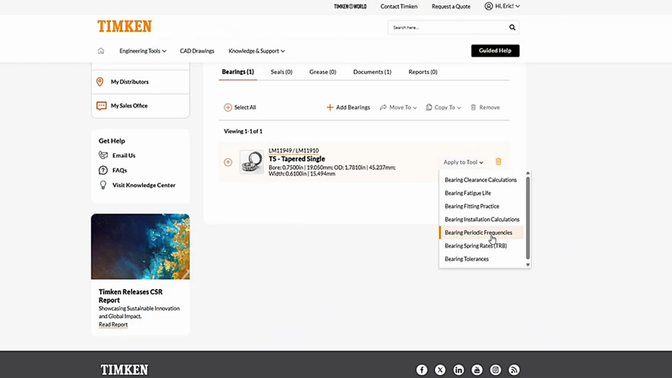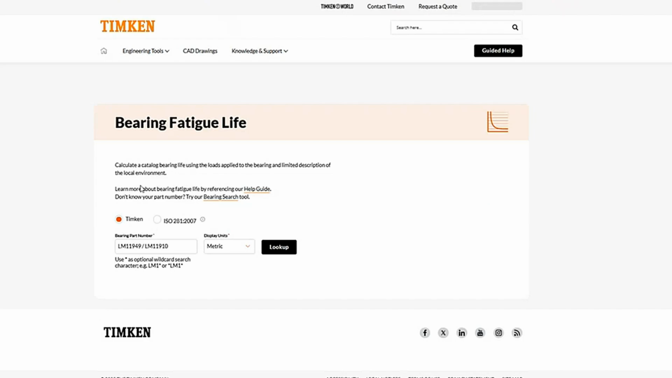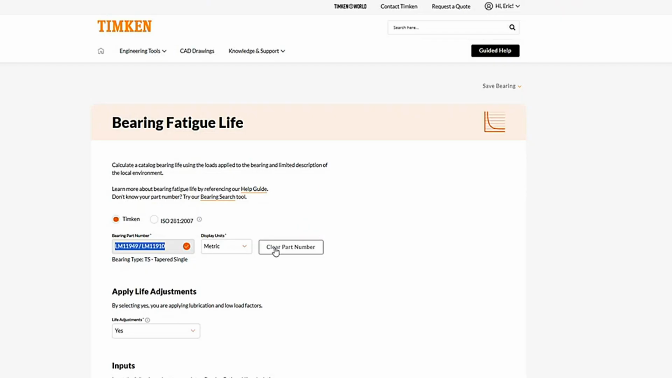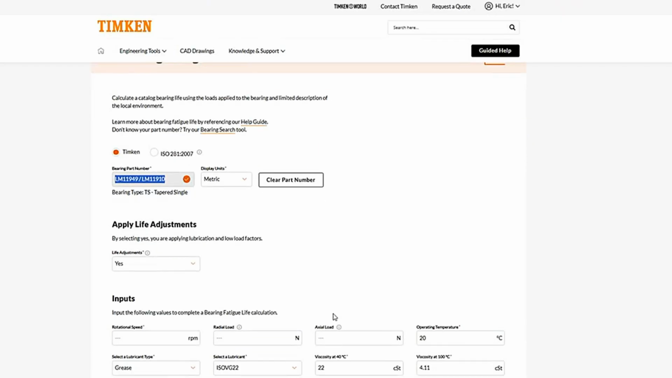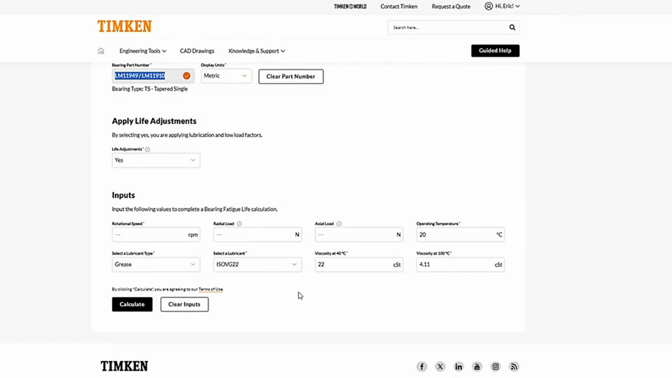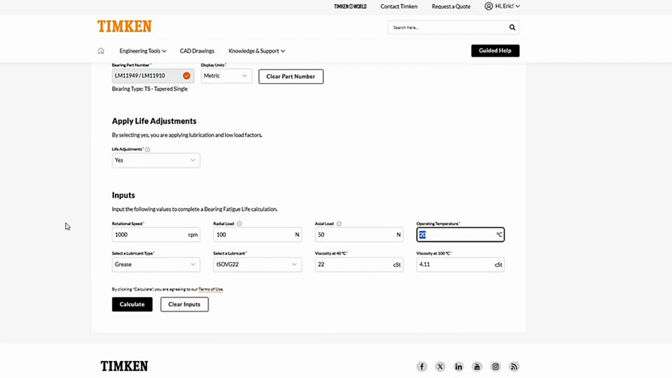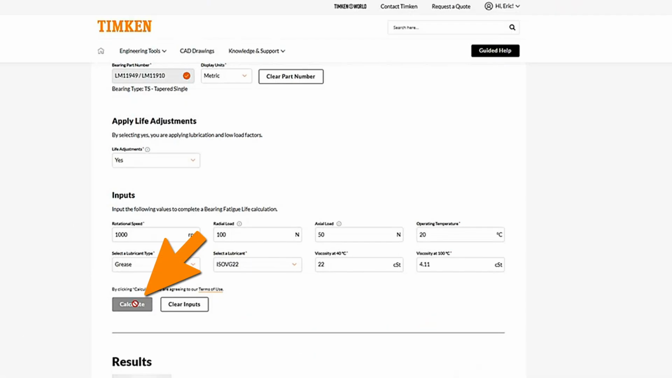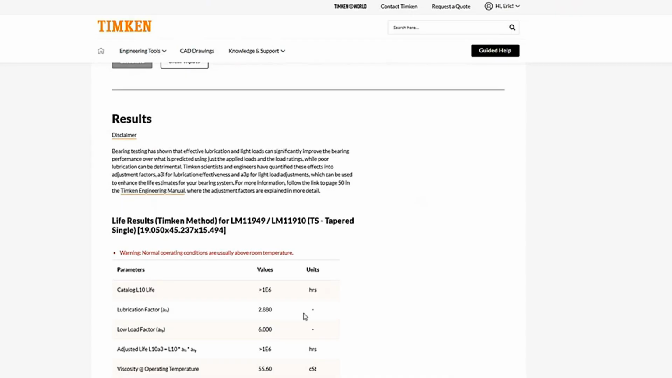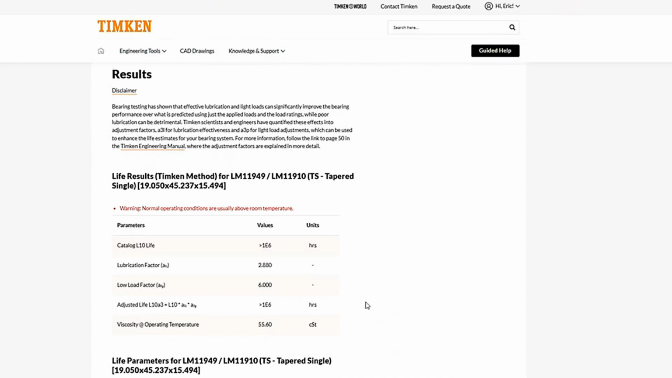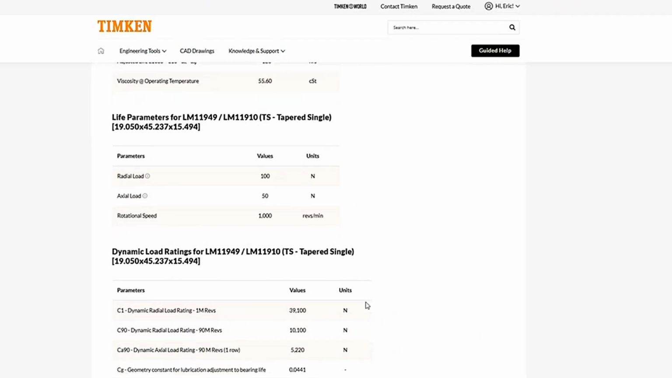I want to run a bearing fatigue life on this tapered roller bearing. Now it goes right there, and you can see it's auto-populated, which is really handy. I'll look it up, and now the bearing fatigue life calculator is displayed on the screen. I'm just going to put some dummy numbers in here, and we're going to hit calculate. Okay, so now there are some results here. Again, this is just a mock demonstration.